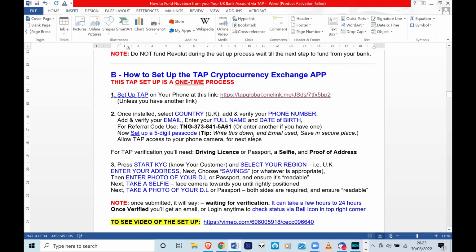Yeah, and again, you want to write down all your details for anything in crypto. Have a little notebook, write down your Tap details, your Revolut details. You're going to need for Tap's verification process, driver's license, selfie, and proof of address, like a utility bill or something like that. Okay, to do your KYC process, know your customer. That's what KYC stands for.